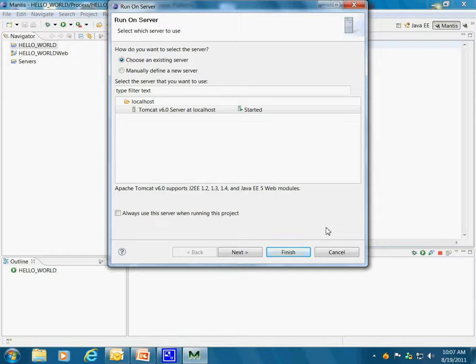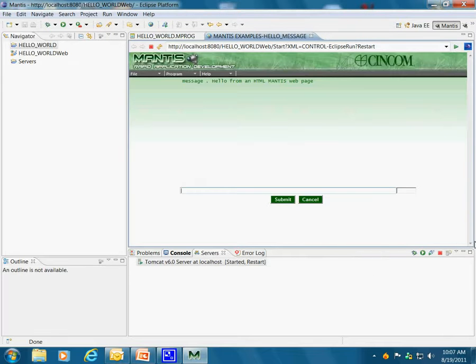The Run on Server wizard appears. Follow the wizard to set up and to run an application server called an app server, which handles the presentation of the MANTIS server, and then click Finish. The web browser page appears and displays the message.